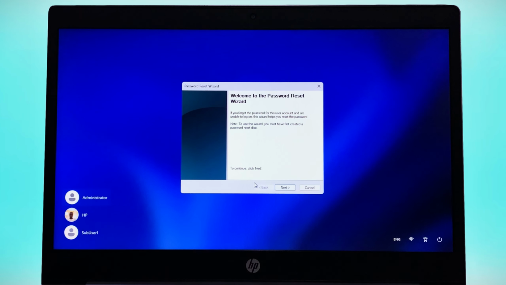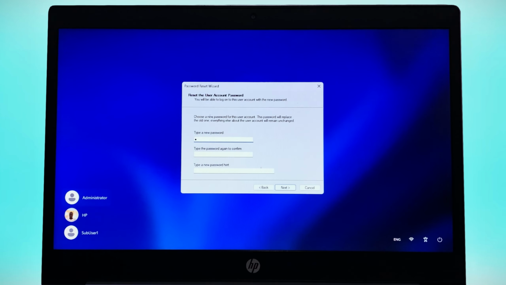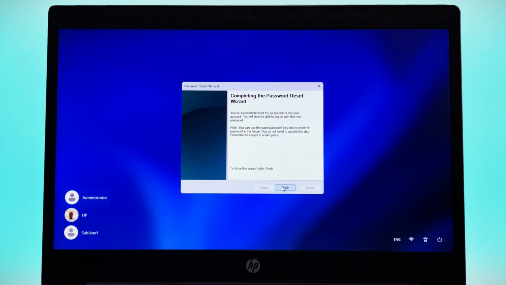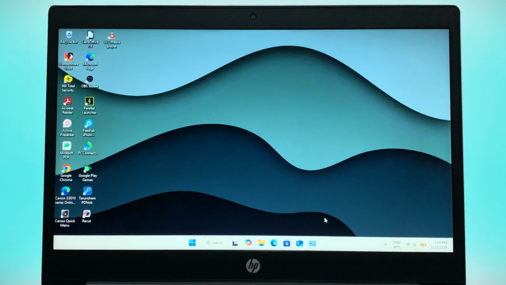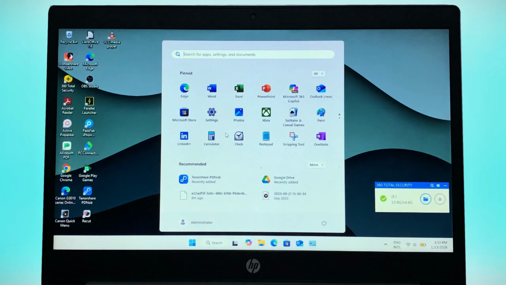The password recovery wizard will appear and guide you through creating a new password. Enter a new password, confirm it, include a hint, and click Finish. After that, simply enter your new password at the lock screen. That's it. You've successfully regained access to your administrator account.